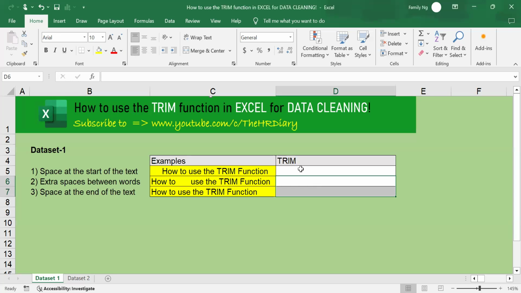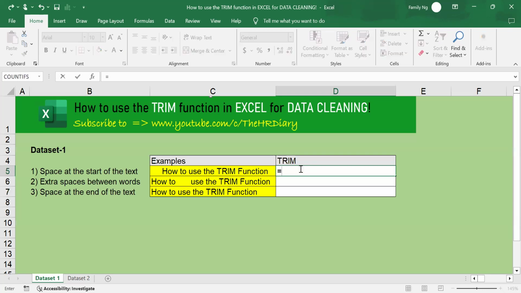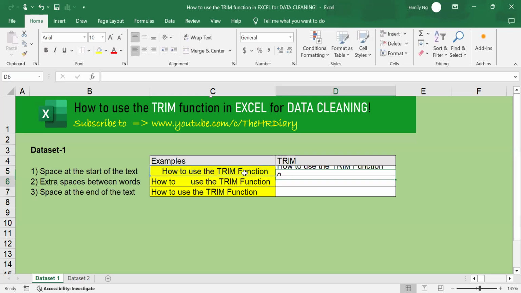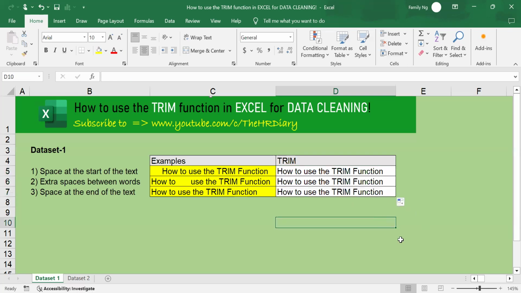To use the trim function, type in equals trim, open parenthesis, then select the cell that you want to clean and type close parenthesis and hit enter on your keyboard. Then drag the formula down to apply it to the other cells. You will see that all the extra spaces are removed. So the extra spaces at the start of the text, the extra spaces between the words, and the extra spaces at the end of the text are all removed.